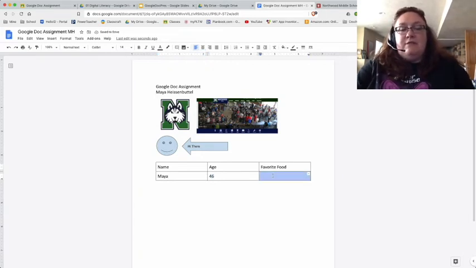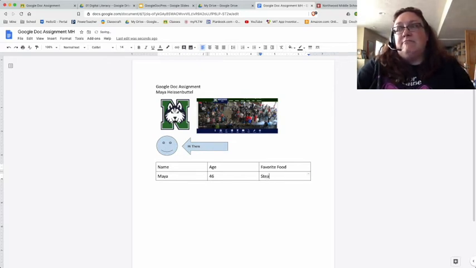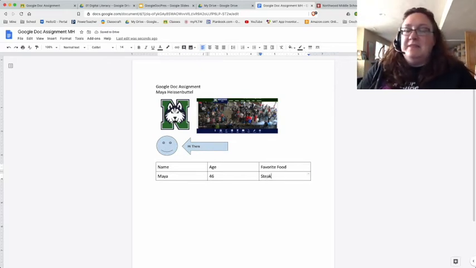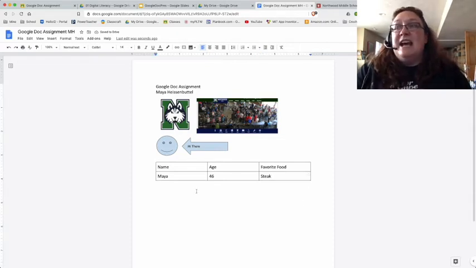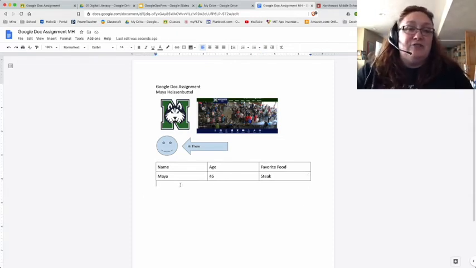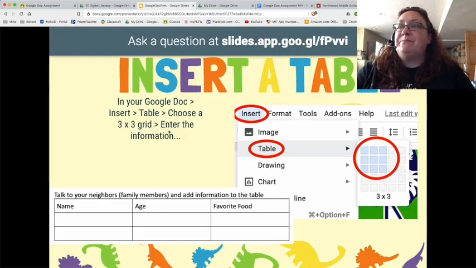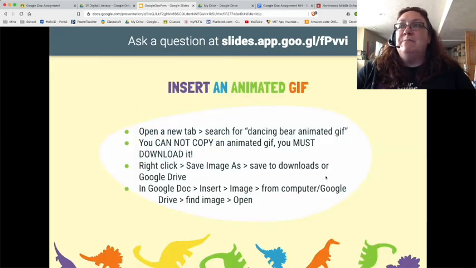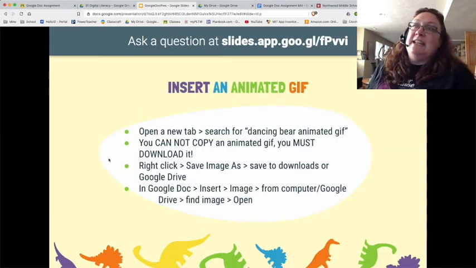And favorite food would be steak. I don't know. I'm just putting something in there. It doesn't really matter what it is. I just need to insert a table to show my teacher that I can insert a table. So there's my table. Now we're going to insert an animated GIF.